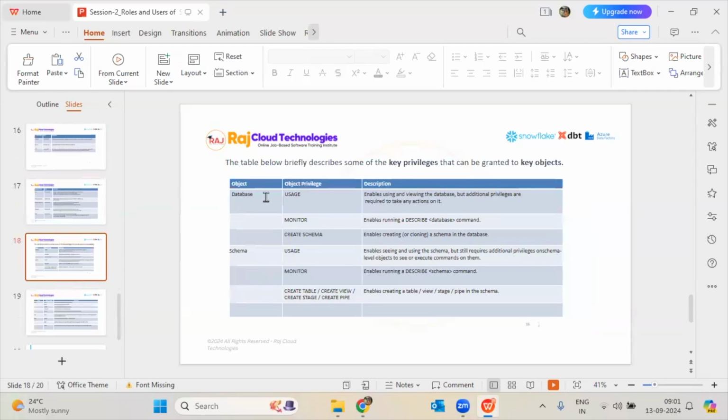So under databases, whatever privileges you'll have generally, what are the permissions: usage, monitor, and create schema. These three will be enabled. Only these three accesses you'll have. Under the schema level privileges, you'll have usage, monitor, and the creation of tables, views, stages, all this.